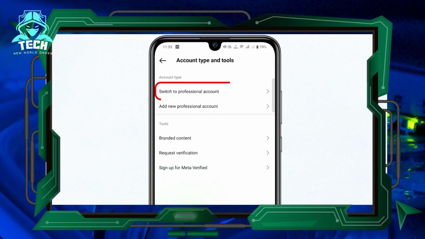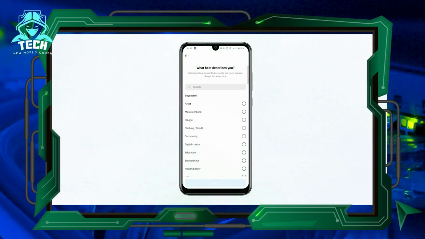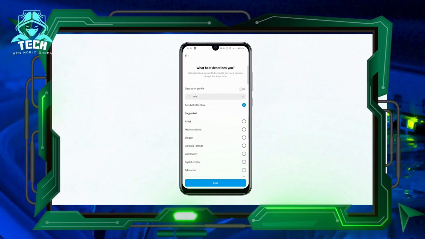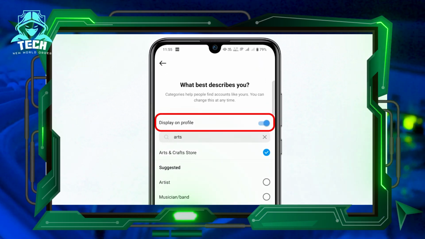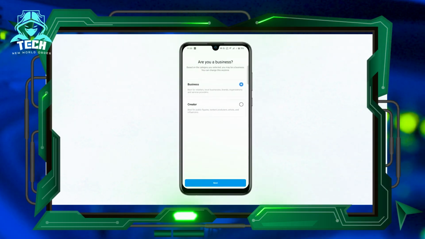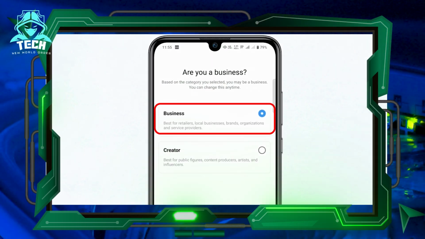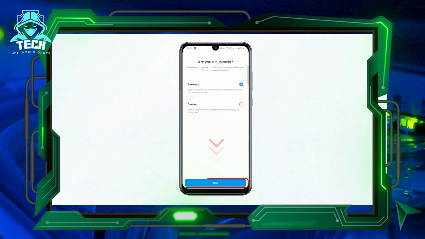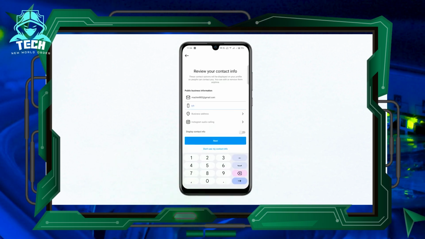Choose the type of business you're running, whether it's fashion, tech, food, or something else, and decide if you want your category to be visible on your profile. Tap Done. Here's a quick tip. Select Business instead of Creator to unlock the full set of tools for insights, ads, and analytics.